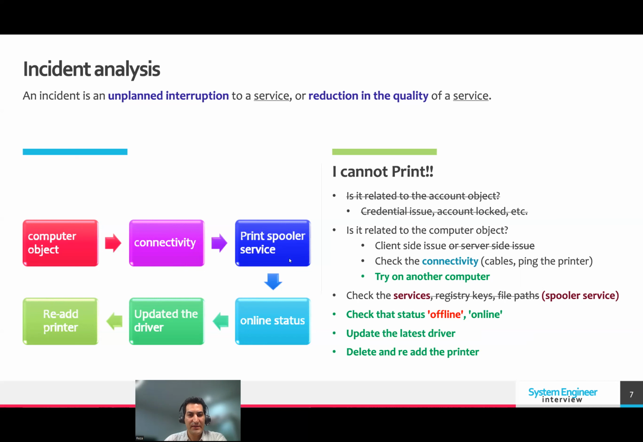So it's basically on this graphic I just highlighted. Yes, the issue is computer object. We checked the connectivity. We restarted the print spooler service. We changed the printer status from offline to online, or we made sure it's already online. And we are 100% sure that the driver of the printer is already updated. And we re-added the printer. We restarted the computer.